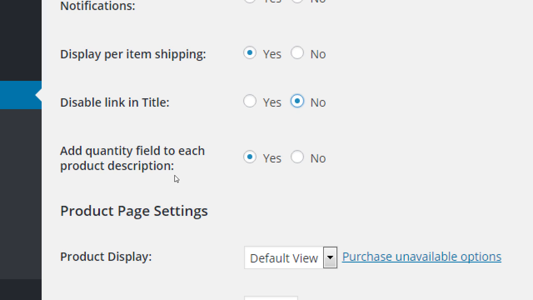Add quantity field to each product. If I'm selling cakes, do I want the people to select, let me buy three cakes at once, or will it only be add to cart, one at a time? So usually you want that. I want to be able to sell two or three at once. Depends on your product. Maybe you're selling your watercolor paintings, and there's only one of them. So there would be no reason to say, let me buy two of those limited editions. There's only one of them. I'm going to leave this one alone because, yes, I'll probably want to buy more than one of a particular product.